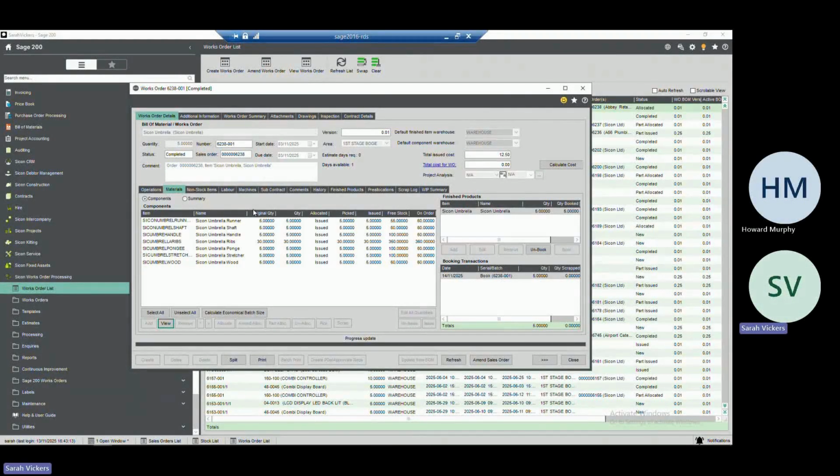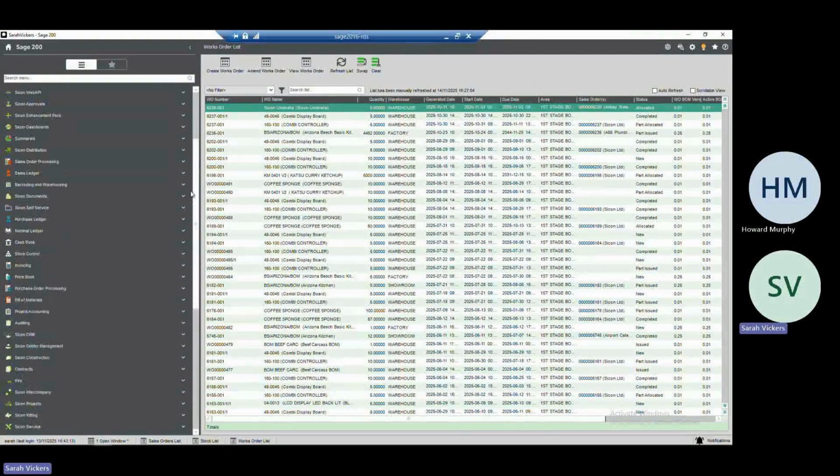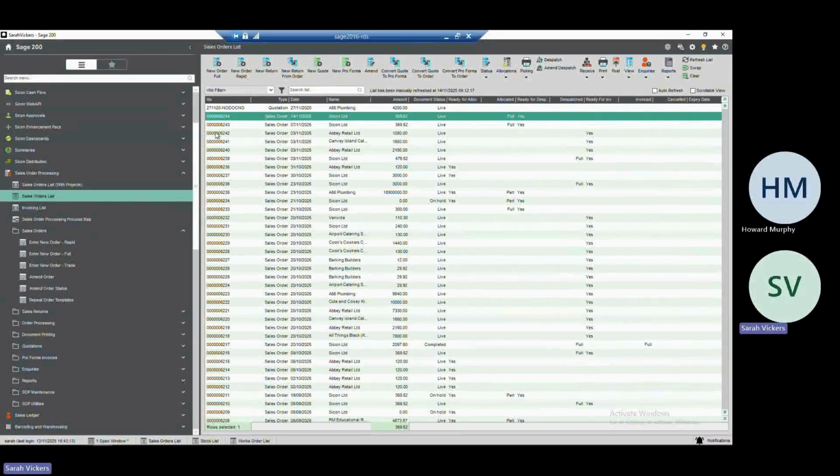So if we now go back to the sales order that was specifically related to, which as we can see at the top of the screen is 6238. So you can always see which sales order that's actually aligned to. If we now go back to sales order processing, all we're simply going to do, back to top of the page, sales orders, 6238.